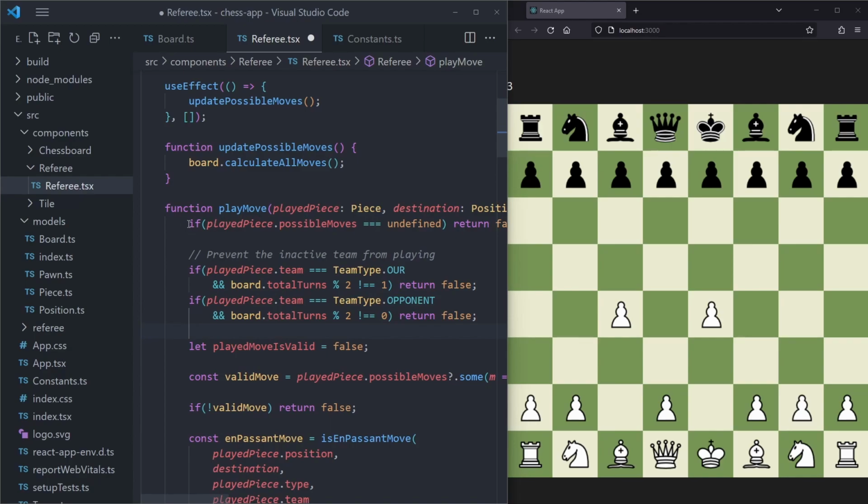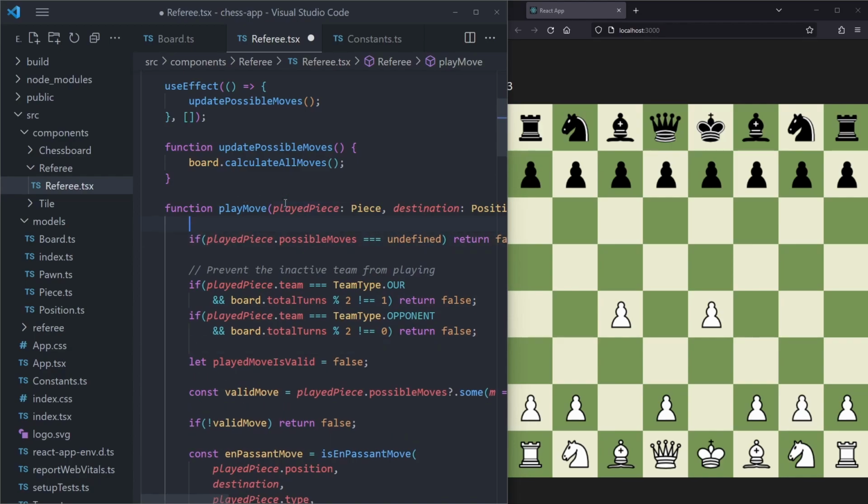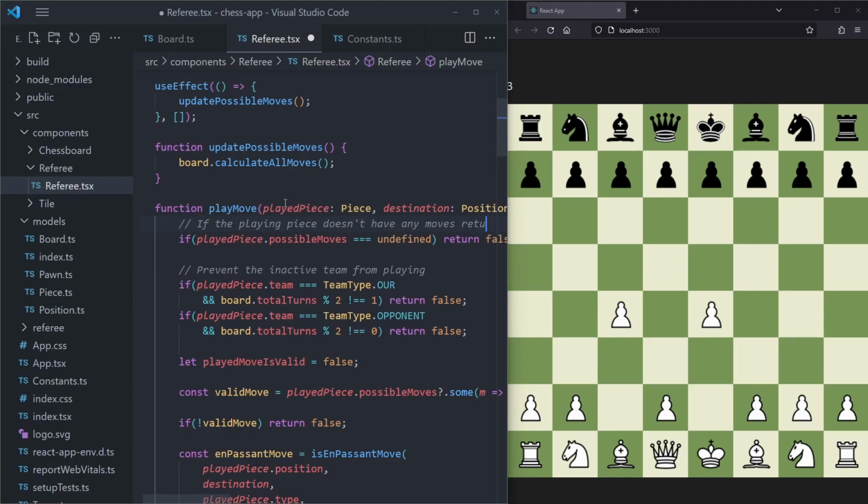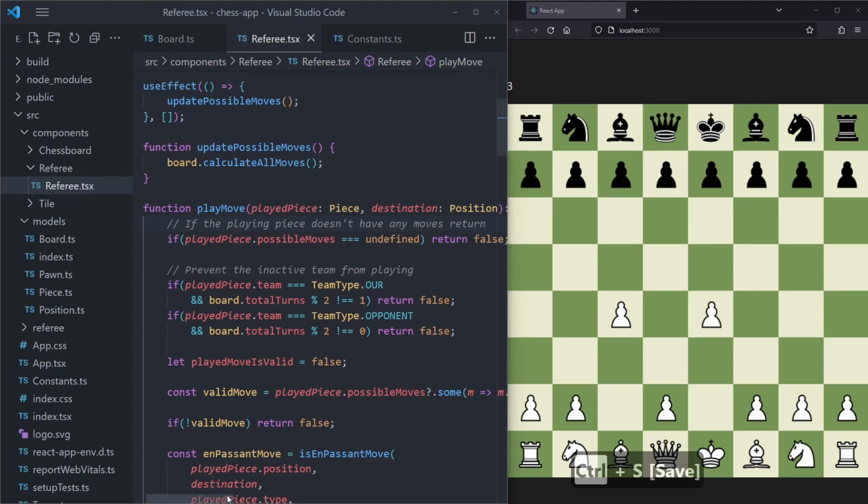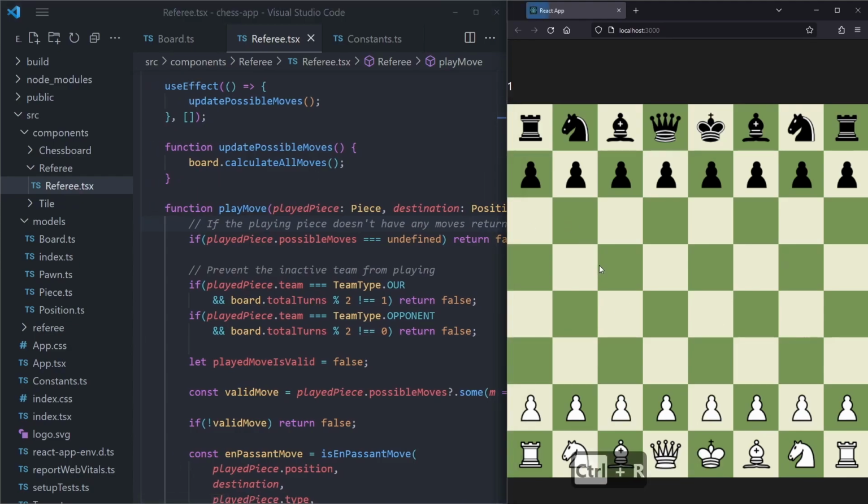And then let's see, here we have the possible moves. Well, let's add a comment here as well, so we know in the future what this was about. If the playing piece doesn't have any moves, return. Right. Okay, so let's try it again.